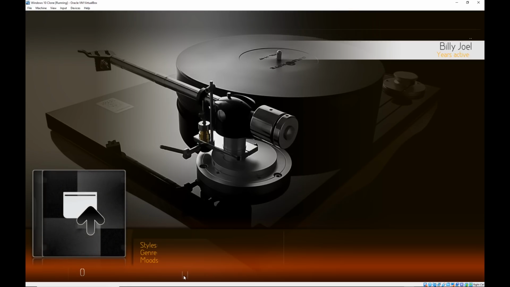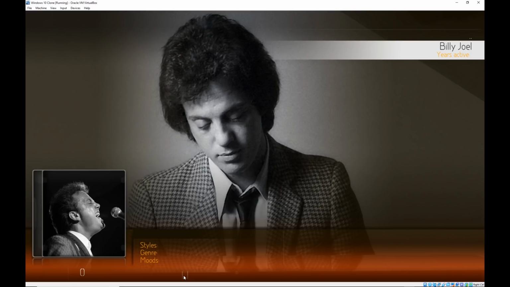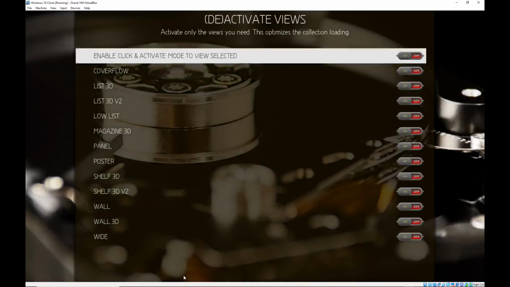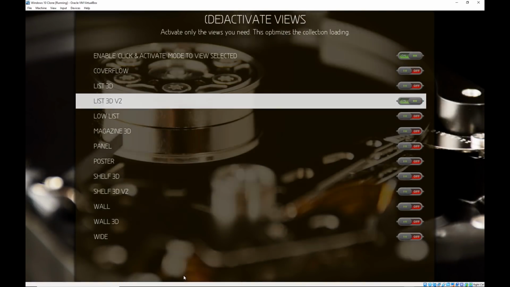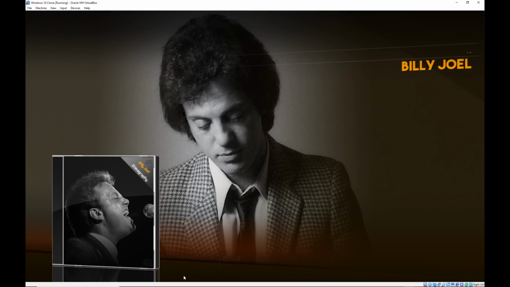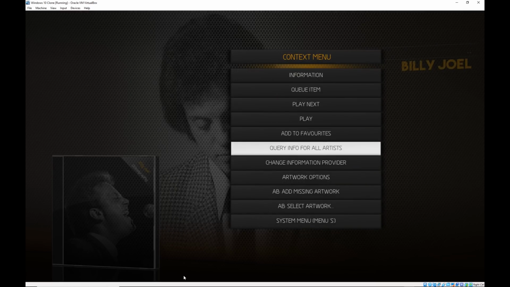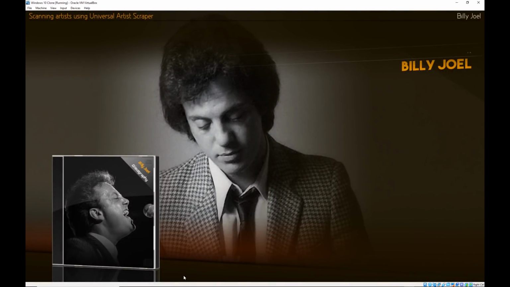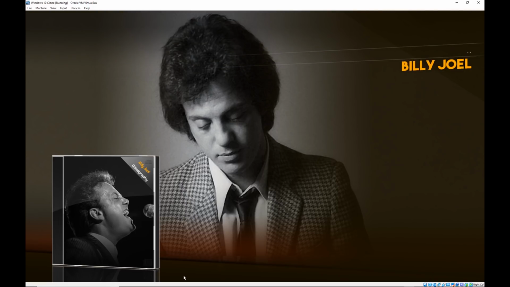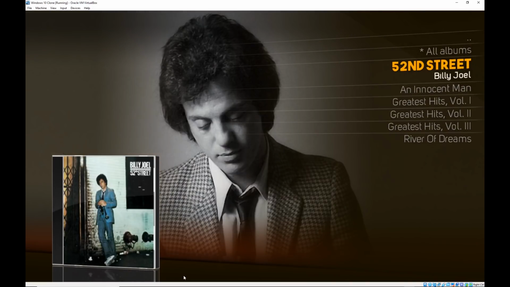Okay. So, go up here to Artists, and let's change views here. Let's go to List 3D version 2 so I can show you what this looks like before you go out and scan for all the information. So, from the Artist, if you want to bring up your context menu, go out and query info. It runs the Universal Artist Scraper to query info for the artist. Let it finish there.